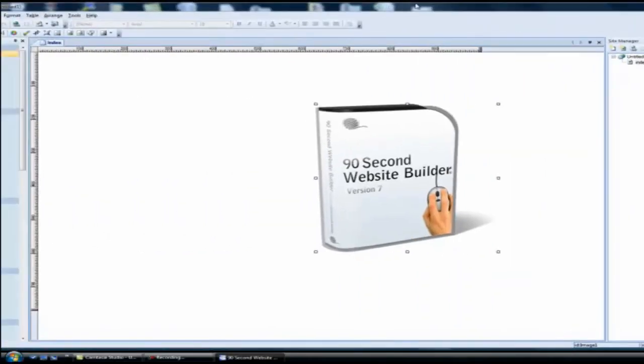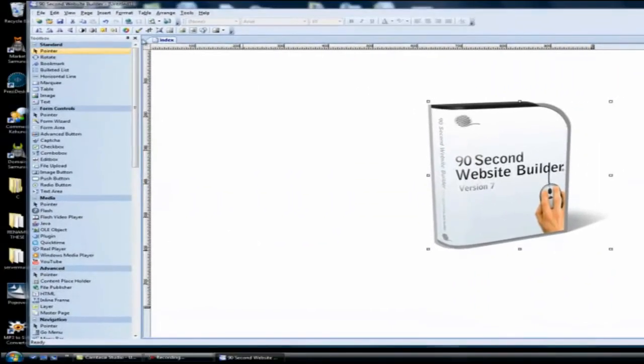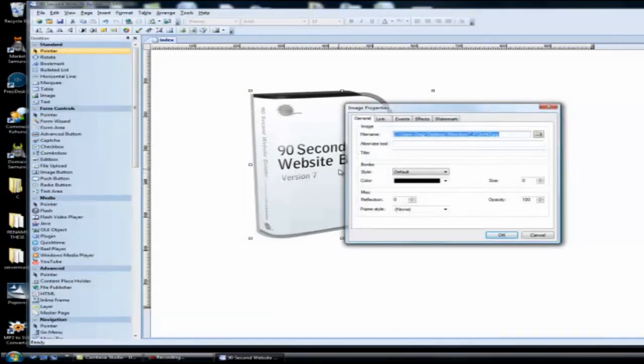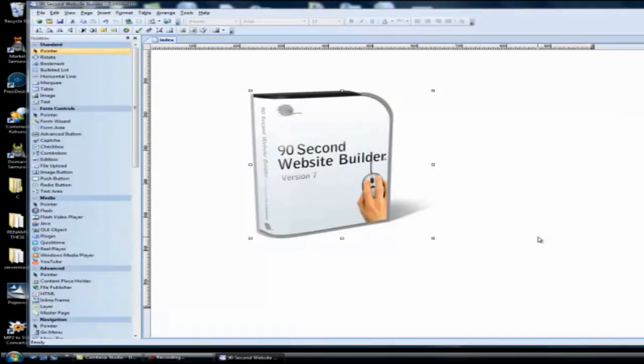So I didn't even have to use a menu or one of the tools from the toolbox. I literally just dragged it onto the canvas. So that's why we call this drag and drop software, because it's that easy to work with images. And again, double clicking on it, I can set all the attributes. So have fun working with your images. Again, it doesn't matter where you store them, 90 Second will take care of that when you're ready to publish. Hope you enjoy. Thanks.